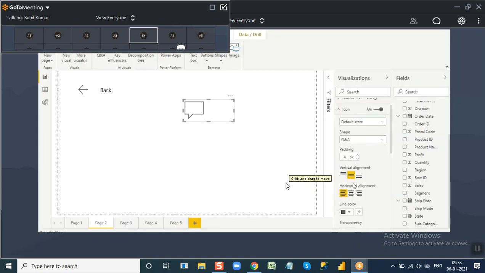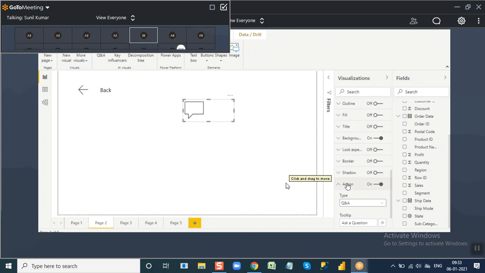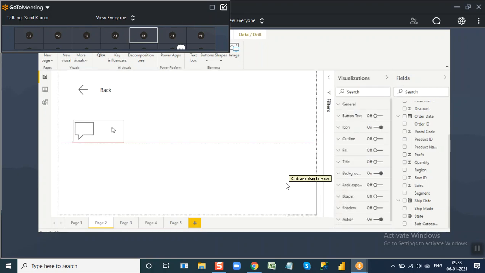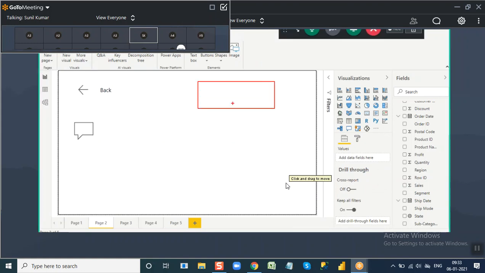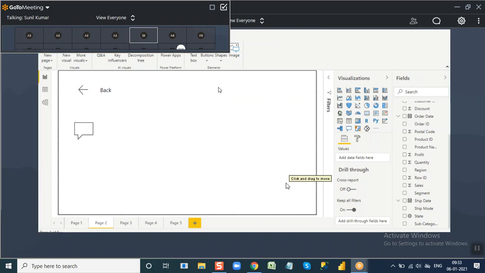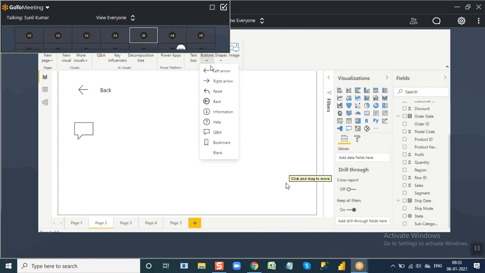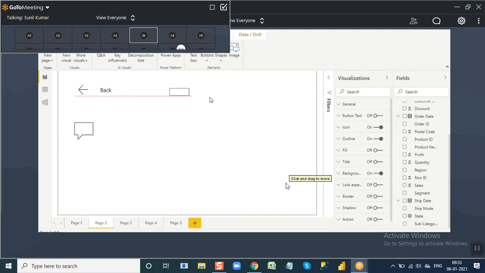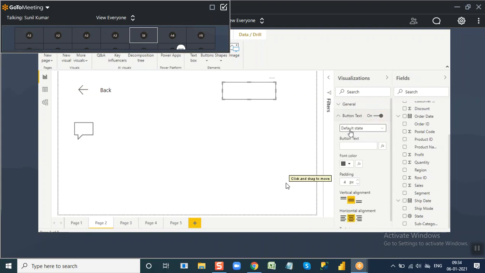Whenever you need to provide a provision to write some questions to get the data, you need to perform a Q&A. Or else, I want to click on this web URL to go to my company website. So you can add a button, a blank button. In the blank button, I'll write a text here: click here to go to your company website.